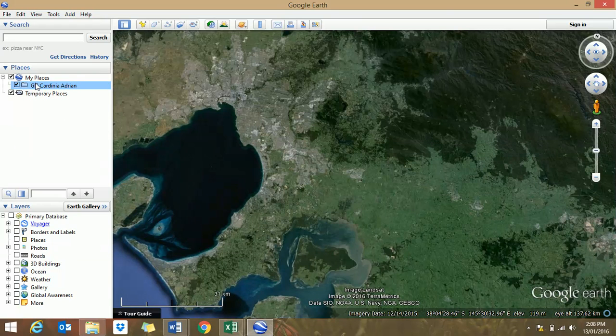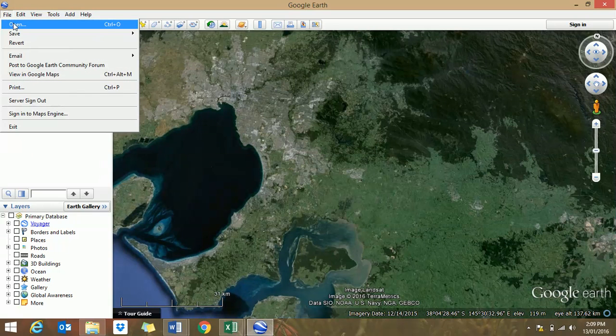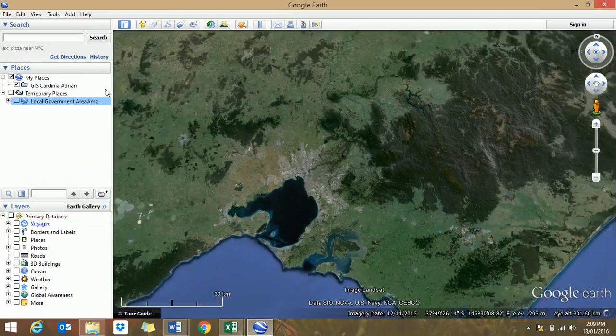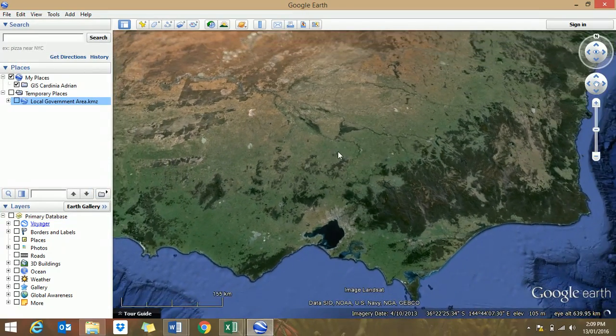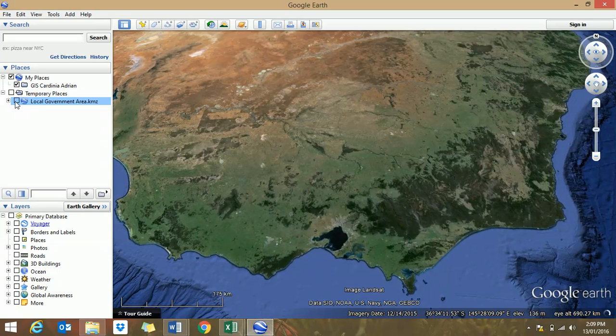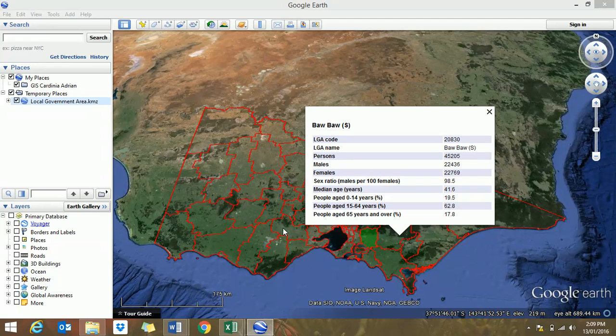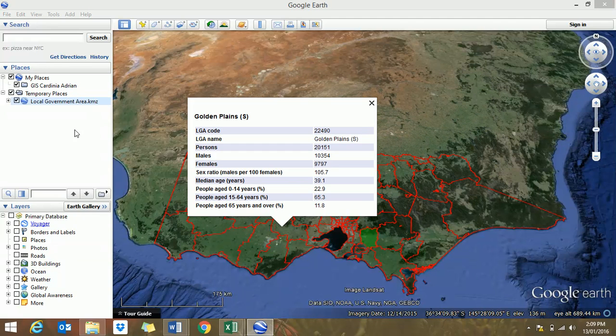Now that folder is currently empty. We have to start adding in some layers. So hopefully you've saved the data layers for task 1 from the website onto your computer. If you haven't, go and do that first, and we can start opening those. So file, open, task 1, local government areas, and it's just zooming out so we can see all of Victoria. And if we check the box here on the left, now it shows all the different local government areas for Victoria, and you can click on all of those and it'll give you the name and the population, a bit of information about the demographics.